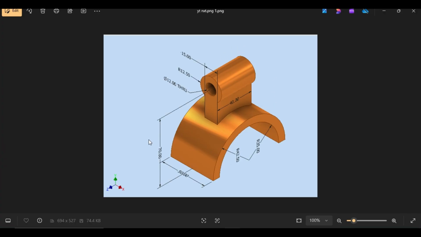So in today's lecture we will model this part in Autodesk Inventor 2027. The overall dimensions are also given: the height, the width, the two radii for these two arcs, and also diameters. So let's go make this.